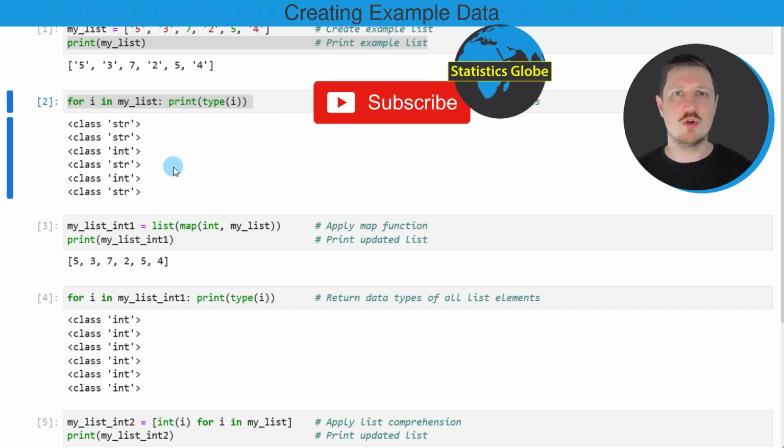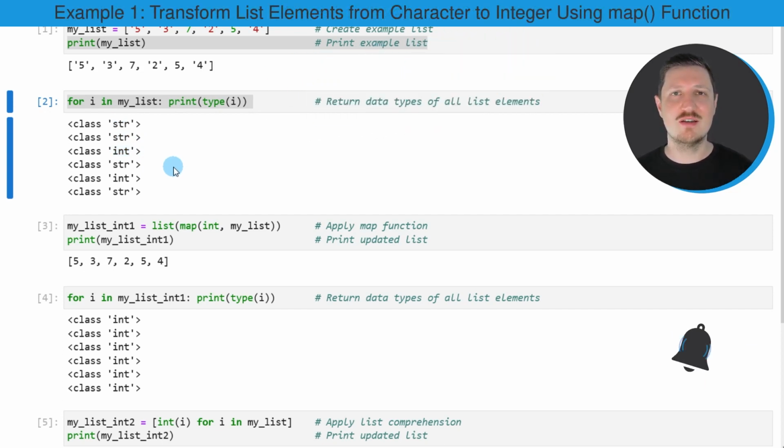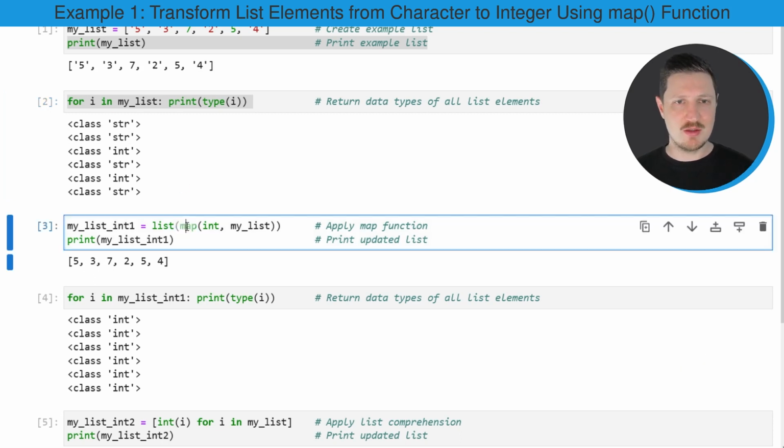Now let's assume that we want to convert all the strings in our list to the integer data type. Then we can apply the map function, as you can see in the third code box. In this case I'm applying the map function to our list object, and I'm specifying that the list object should be converted to the integer data type. And then I'm storing the output of this in a new list object that I'm calling myListInt1. After running this line of code, this list object is created.